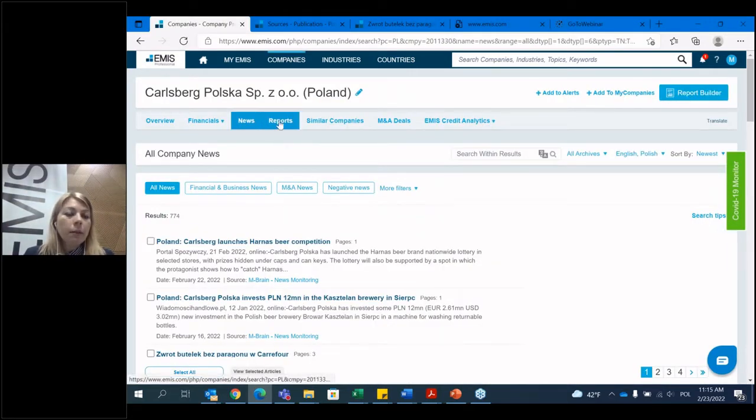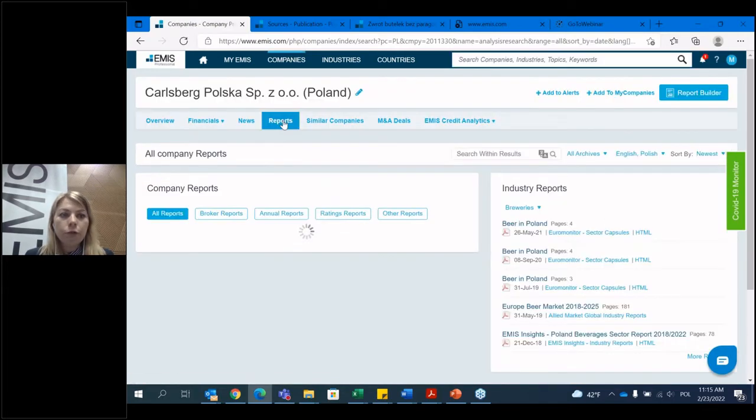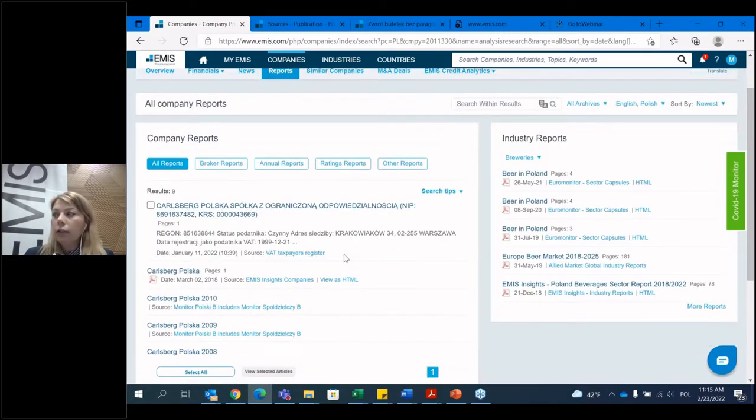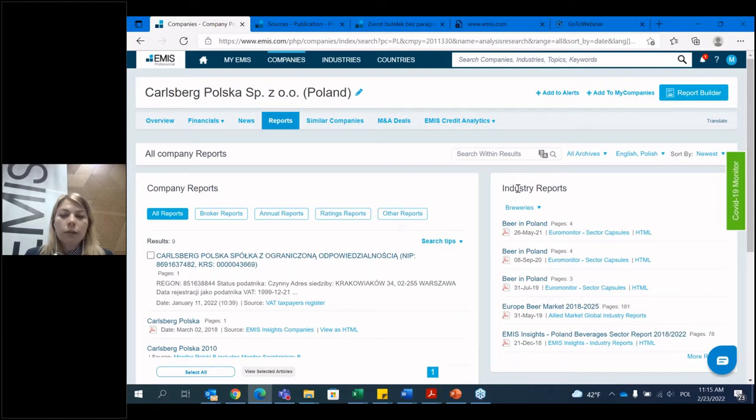Apart from news, as I mentioned, reports are a very interesting part of EMIS. You can find in this place, while you are analyzing the company, 2 types of reports. On the left-hand side, you can see the company reports, and on the right-hand side, you can see the industry reports, so the industry where your potential business partner operates. You may find a lot of interesting reports, the current reports, and interesting prognoses and forecasts. Like in here, you can see a very interesting report till 2025.